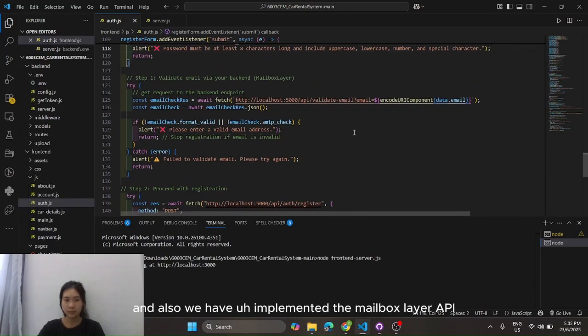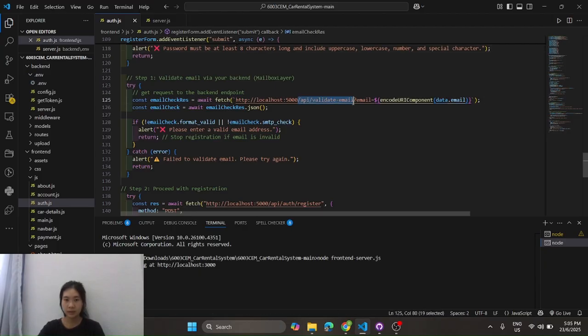And also, we have implemented the Mailboxlayer API for our email validation. It will send a request to the backend endpoint with this route, /api/validate-email, passing the query parameter email.